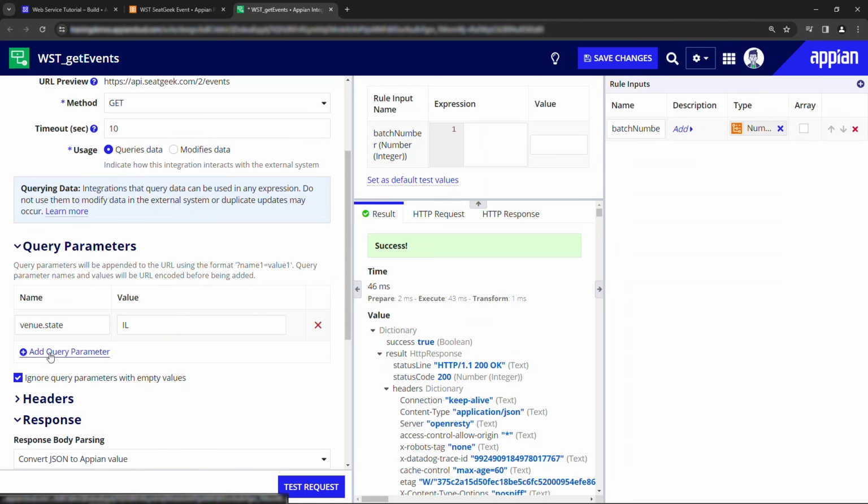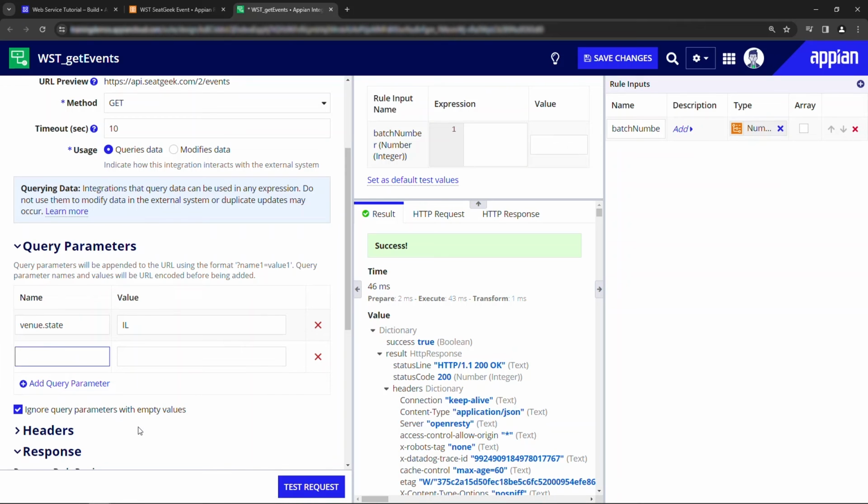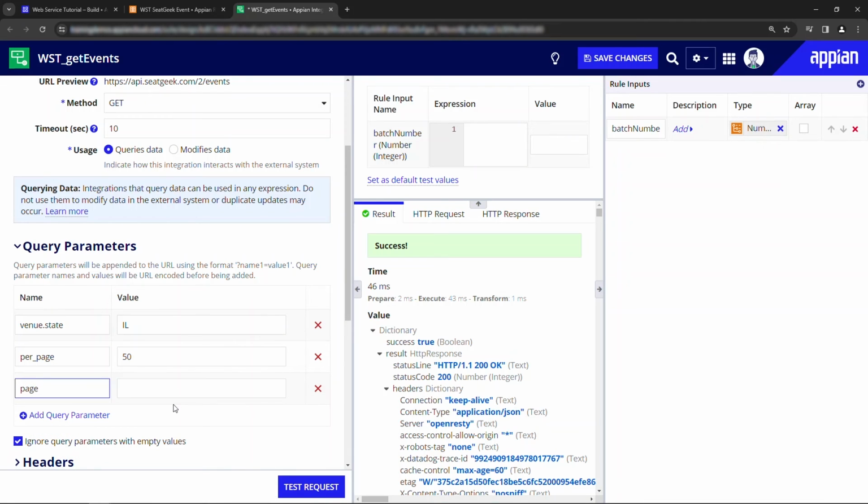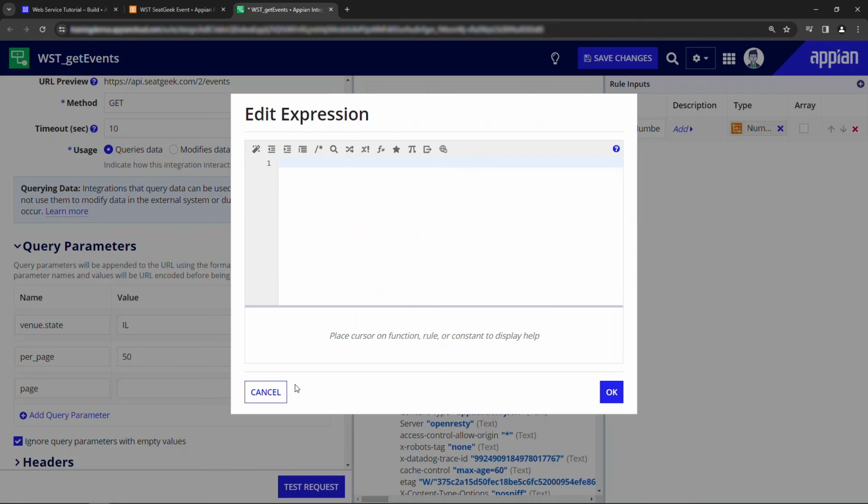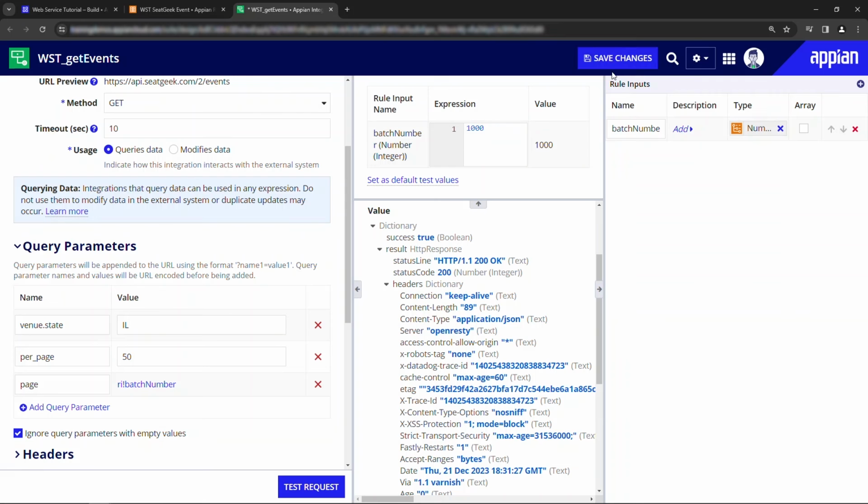I'll also add 2 more parameters related to pagination, per page and page. These parameters are important because remember, we won't be able to return all of the data with a single call. Here, I want to pull 50 records per page from the external system. And the last parameter, page, is related to the page number. Appian will use the batch number rule input. Now I can click Save Changes and close the integration.